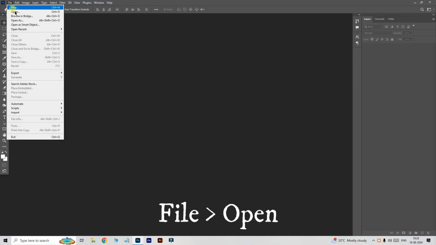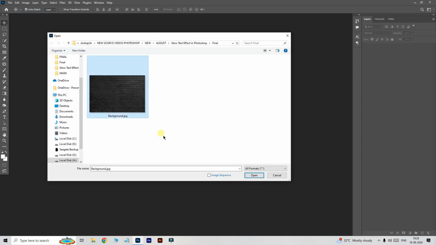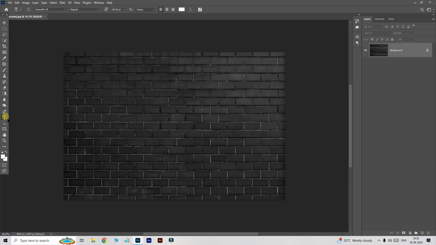First go to the file and choose open. Select this background image, click open. Take the text tool, select the Scale Thin ST font. Now type the text in this manner.